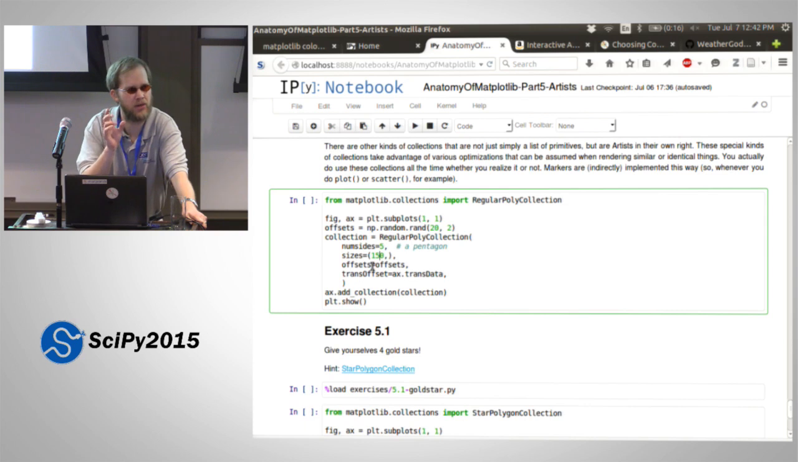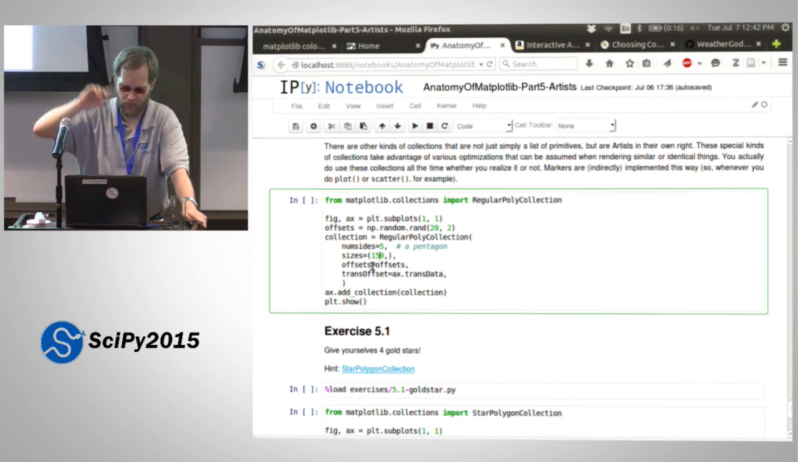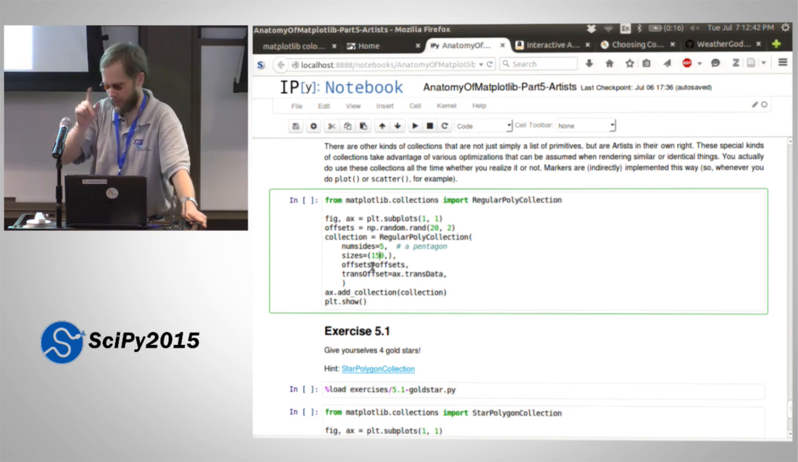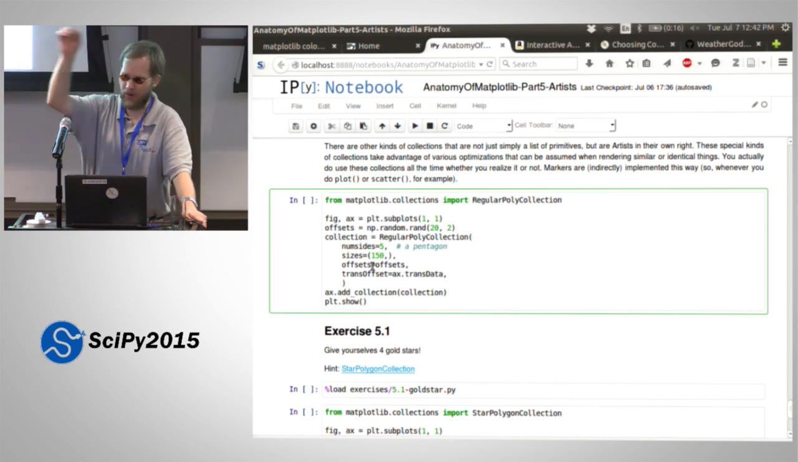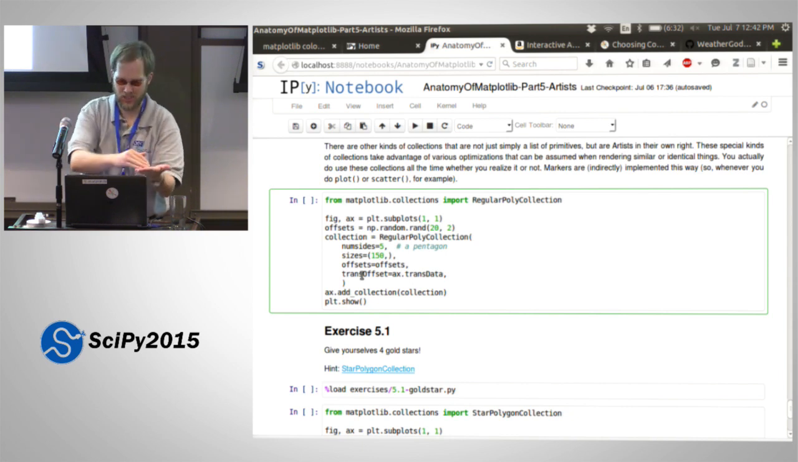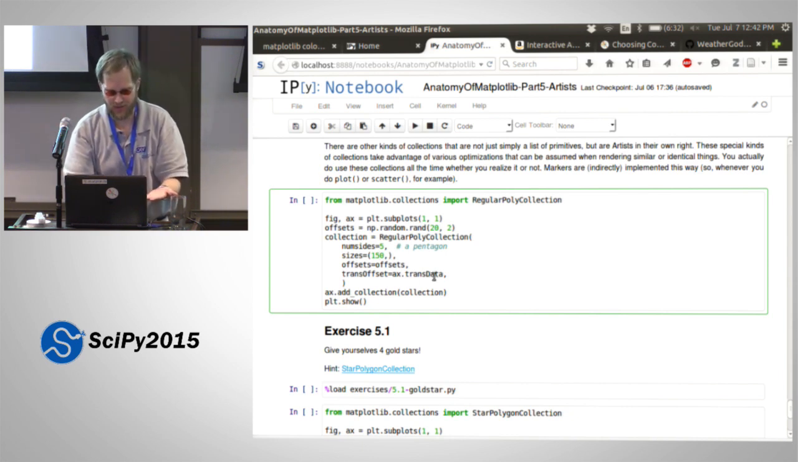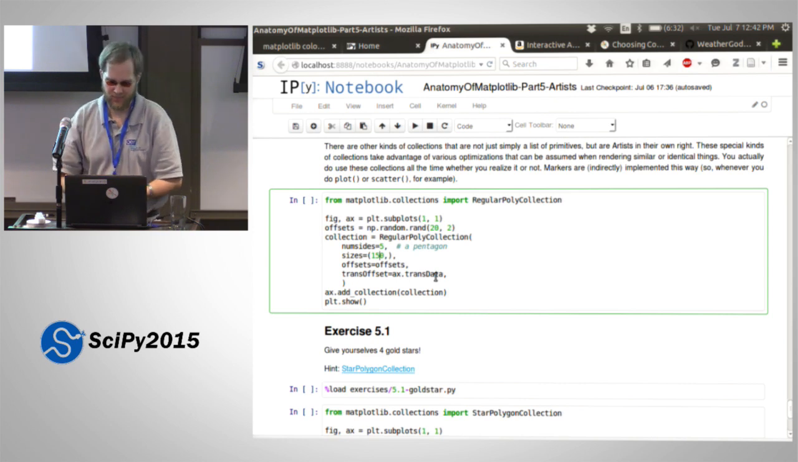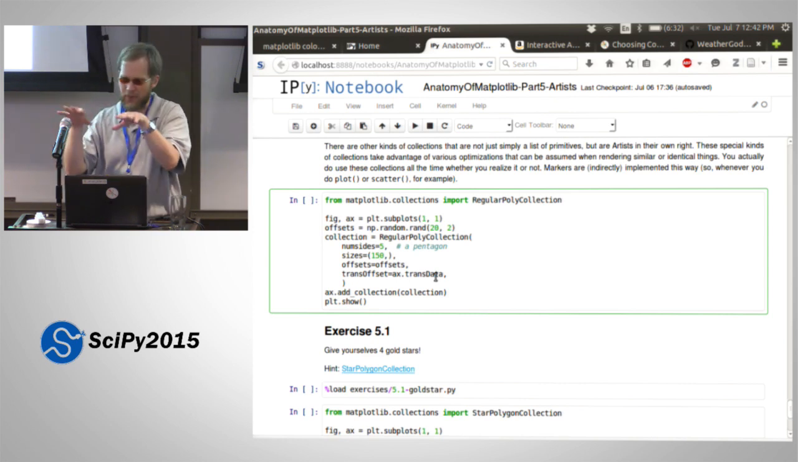working with some of these collections gets a little awkward. So we have offsets, that's basically the offset from a central location, or some common location. So you can say that it's going to be at this coordinate, that the different pieces are all going to be this coordinate away from some common location. And then the trans offset, that's the transform for the offset location, and we're going to say that it is going to follow the data coordinate system.